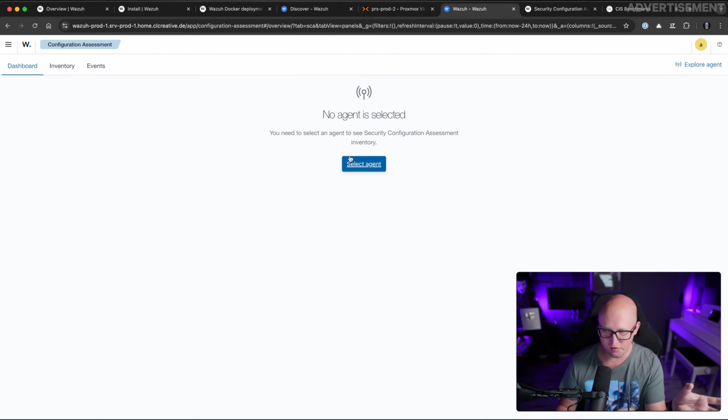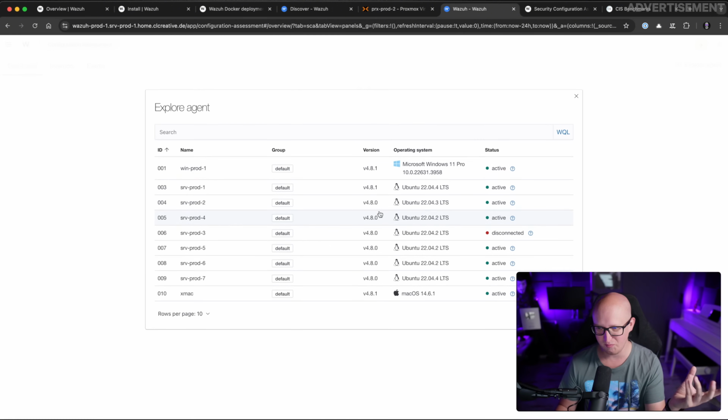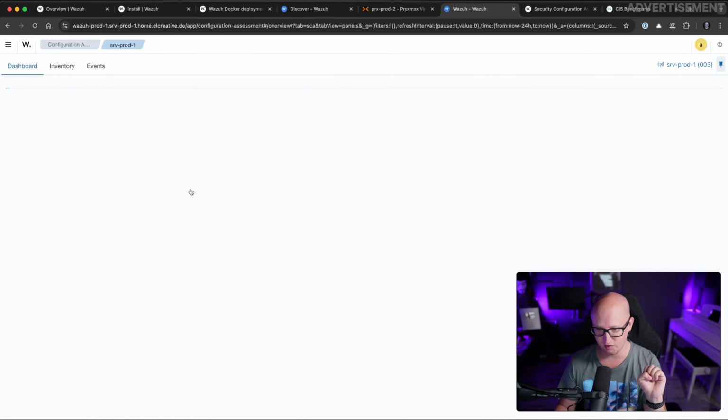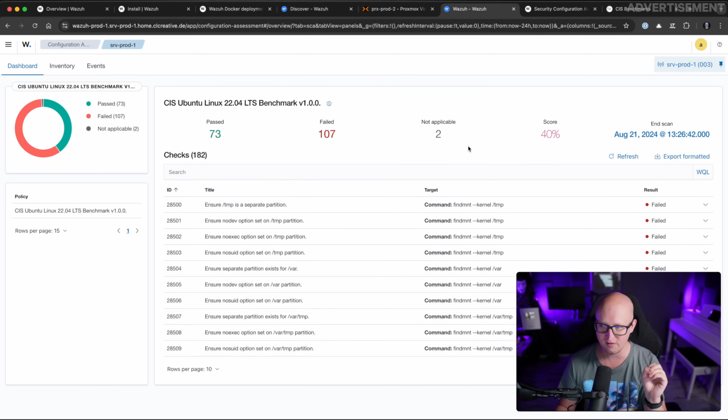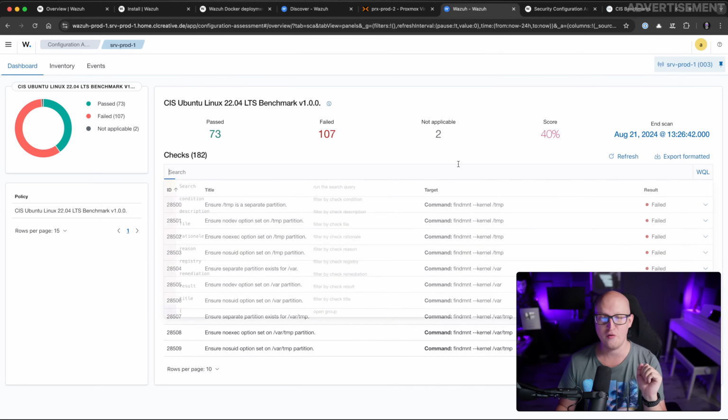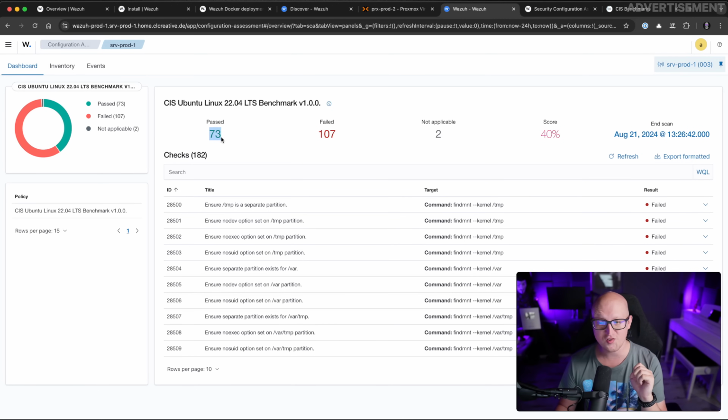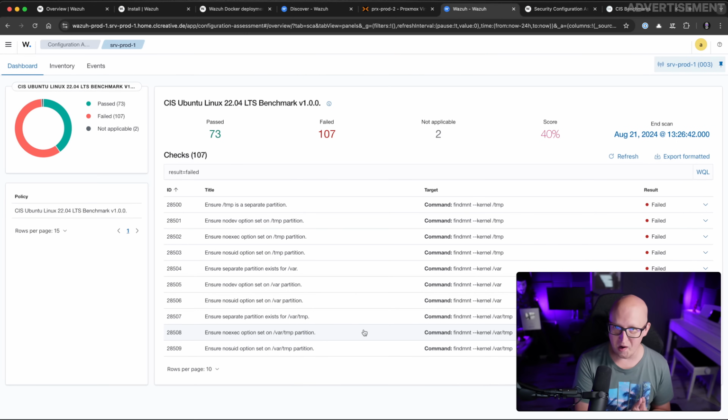A bit more interesting than configuring Windows 11, for example, is what I have configured on my Ubuntu production servers. So when I check my server production 1, you can see that has a bit higher score of 40%, but it is also not the best, honestly. So there are 73 tests that have passed, 107 that have failed. Always keep in mind those are just general recommendations by the CIS benchmark list, and some items might be more important to you than others.